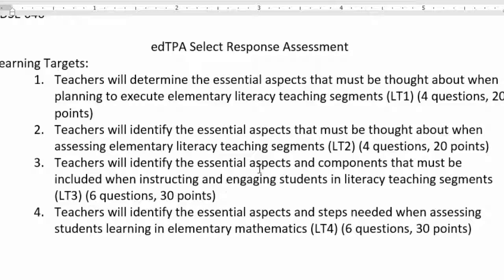So, okay, here are your learning targets, and here you have to weight them. So how much is this weighted? I can just look at your learning target and say, oh, this person is weighting number 4 more than anything else. Why is that? Why is identifying the essential aspects and steps needed when assessing students in elementary mathematics? Why is that weighted more? So I can ask that question if I have to.